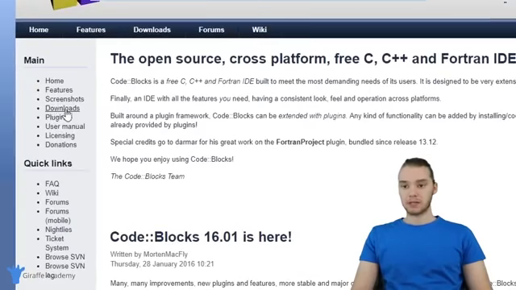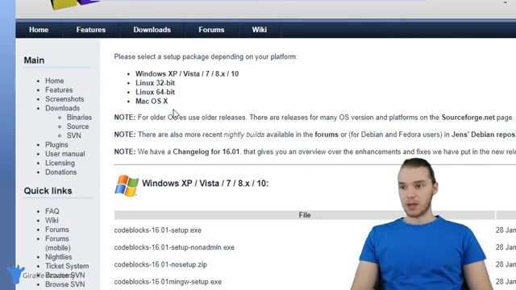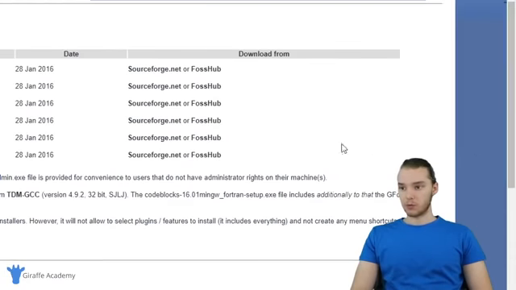So I'm going to come down here into downloads, and there's a bunch of options here. One says download the binary release, download the source code. We want to click on download the binary release. This is going to be the easiest option. So if you're on Windows or Linux or Mac, you can install it from this page. Depending on the operating system that you're on, you want to click that. I'm on Windows, so I'm going to come down here to the Windows option.